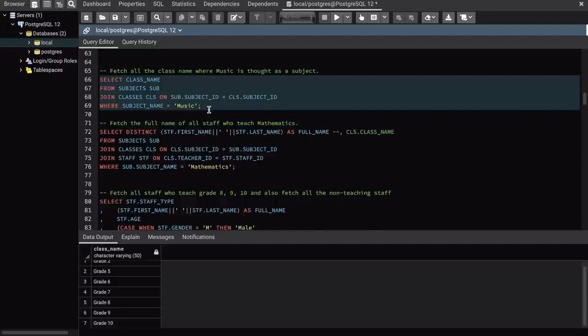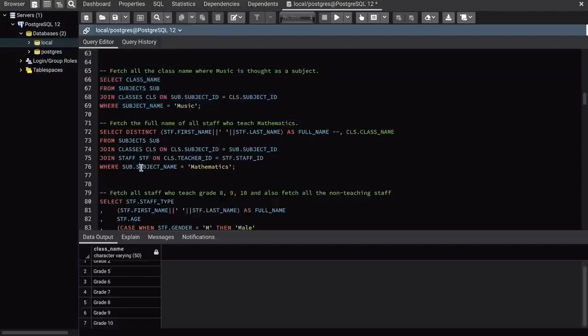Now moving ahead to another question. Let's say you want to fetch the full name of all the staff who teach mathematics. Basically, you want to know who are the teachers who teach mathematics. In this case, you know that you're looking for where the subject is mathematics. So the first condition that I need to remember is I need to go to my subjects table, and then I need to check only for those subjects where the subject name is mathematics. This is my first filter condition. Next, the output that I'm looking for is the full name of staff. I know that the name of the staff is only present in the staff table.